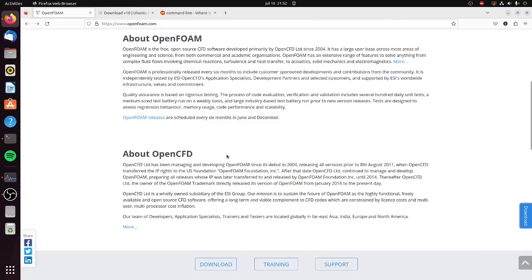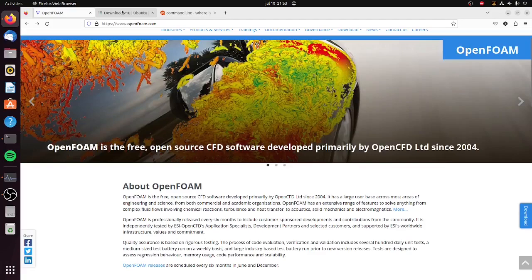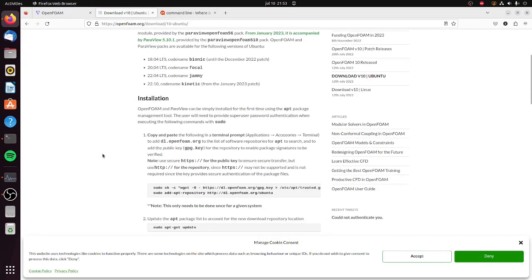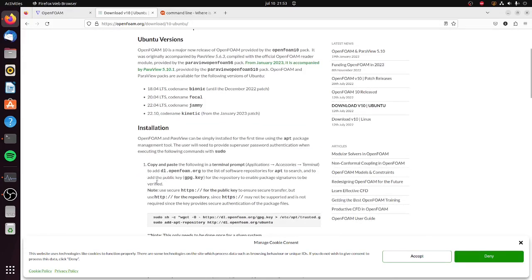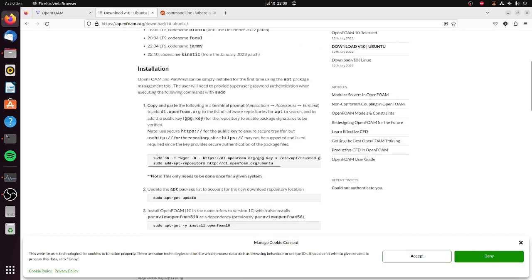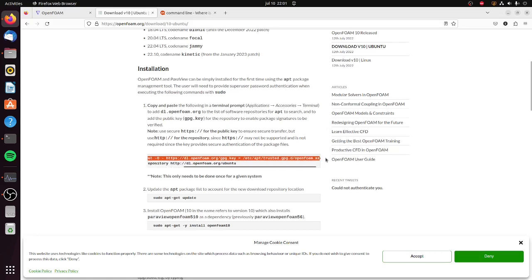But first things first is to install OpenFOAM. We can do that with this link. I'll have this link in the description, and we're basically just going to follow this, and I'll walk you along and make sure you don't get lost. The first thing is to run these two commands. I'm not 100% sure what these commands do, but I'm pretty sure they're just making sure that your Linux knows where to get OpenFOAM from. So we're simply going to copy this and paste it into our terminal.